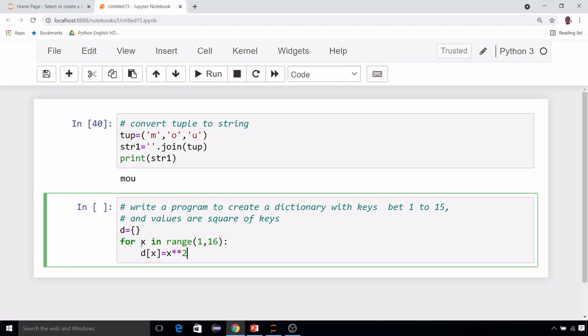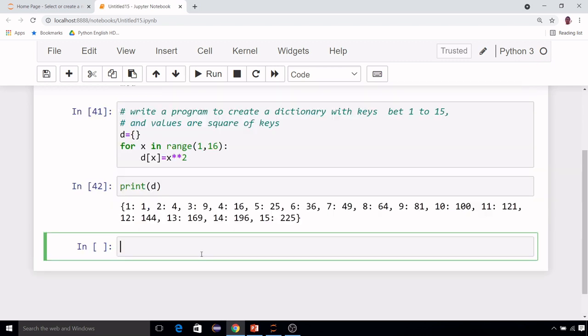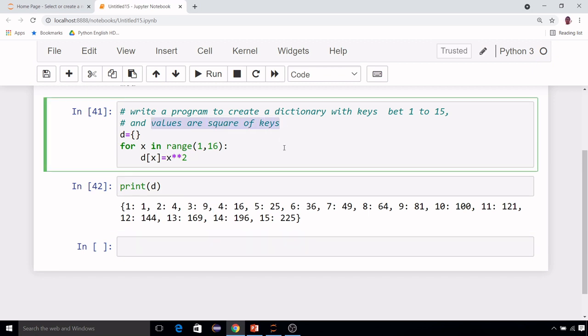So I am iterating a loop which starts from 1, it goes up to 15, and on this blank dictionary I am passing x. First time 1, then 2, then 3, then 4, and d of x behaves as a key. Inside this I am passing the square of x, that means if d of 1, then 1 square, if it is d of 2, then 2 square, like that. Done. Now you just print this d, you will get the answer. See, 1 1, then 2 4, then 3 9, key is 3, then square is the value. That was my question actually.